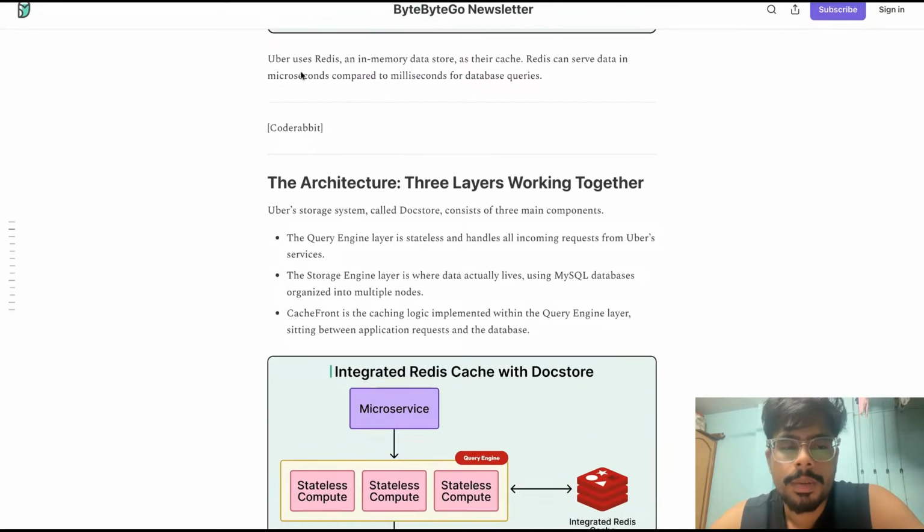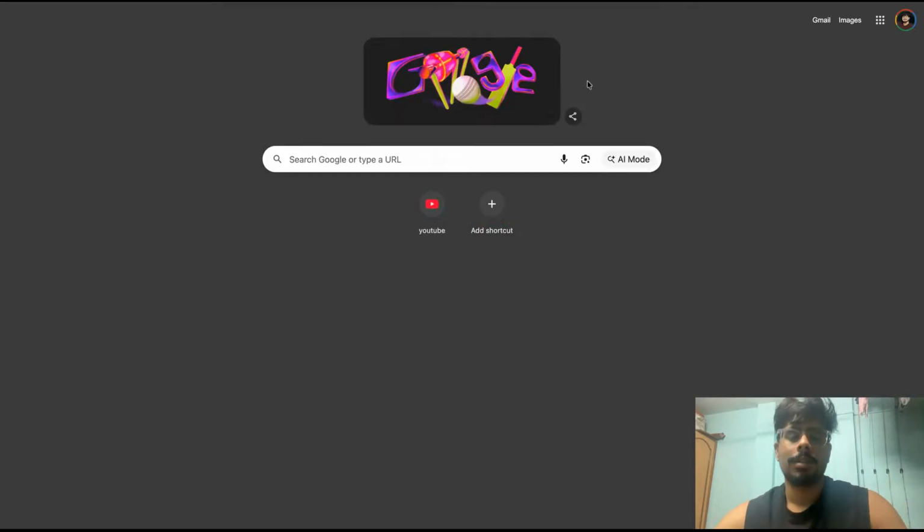Does Uber also use Redis? I guess, I'm not sure. But ma'am, what kind of cache are available?